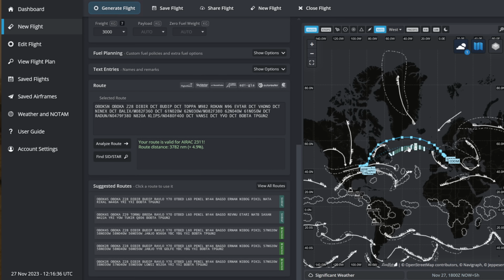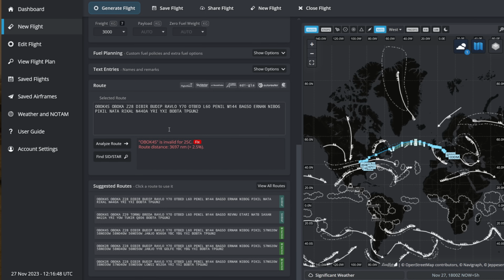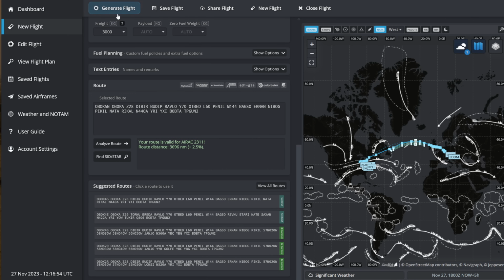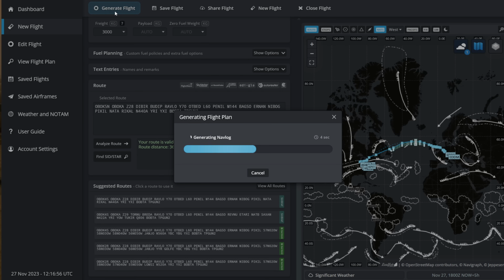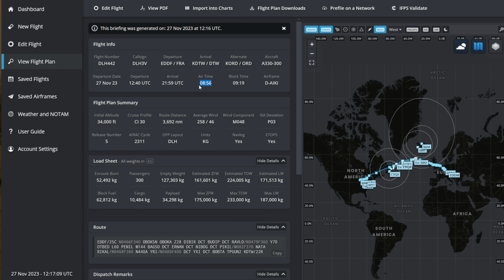Let's calculate on that. So you can see the real-world route from about a week ago is much more northerly than what Simbrief had calculated for us. Now, how do we find out which one is the most optimal? Well, let's take it simple. We're going to take the Simbrief route at first, and we are going to quickly fix that SID, and now hit generate flight. Let's see what we're going to end up with. So the flight is calculated, and you can see we're getting 8 hours and 56 of flight time for the route that Simbrief had calculated.